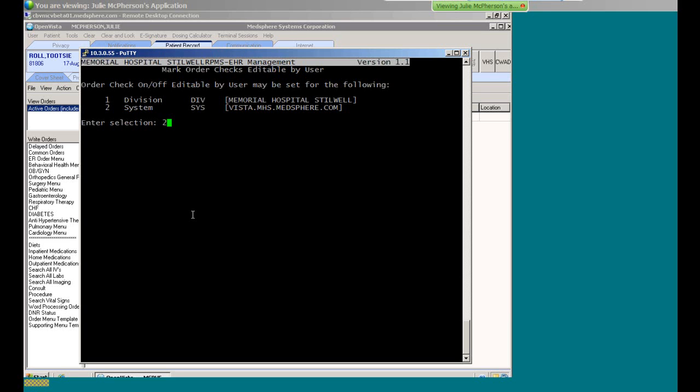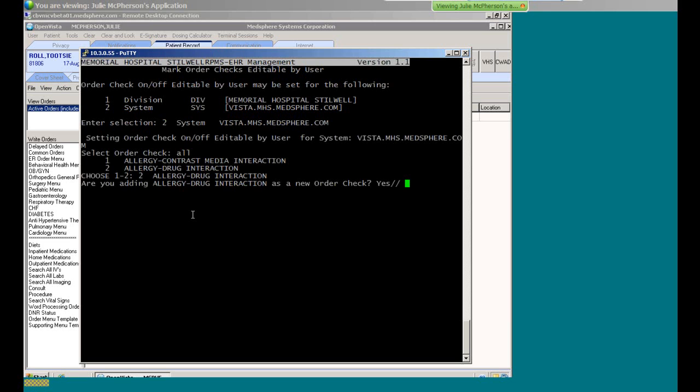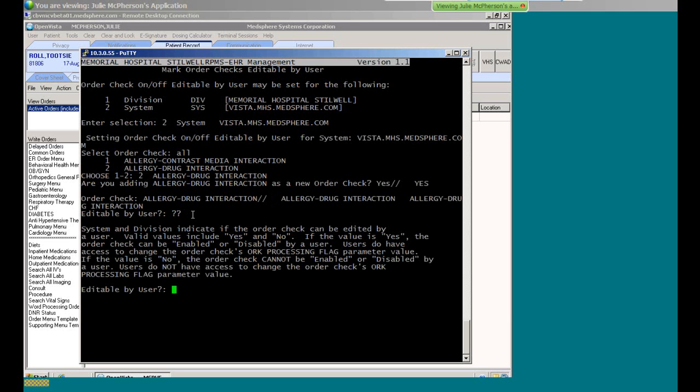But we could choose number 2 for system for today and look at the one that we just set, allergy drug interaction. And again, it's going to ask, are you adding? And of course, that's not to add the order check. It's just asking, are you adding a setting for the order check? Right. Say yes. And then it presents us with the order check that we have in play. And then it says editable by user, and I'm going to question that so you can see what it has to say about that. So the answer would be yes or no, right?